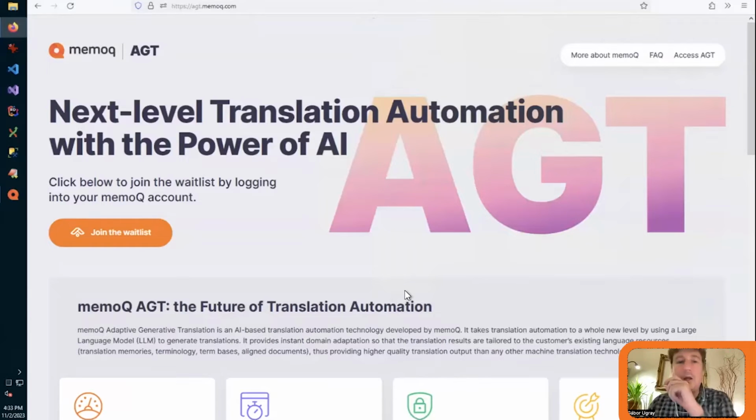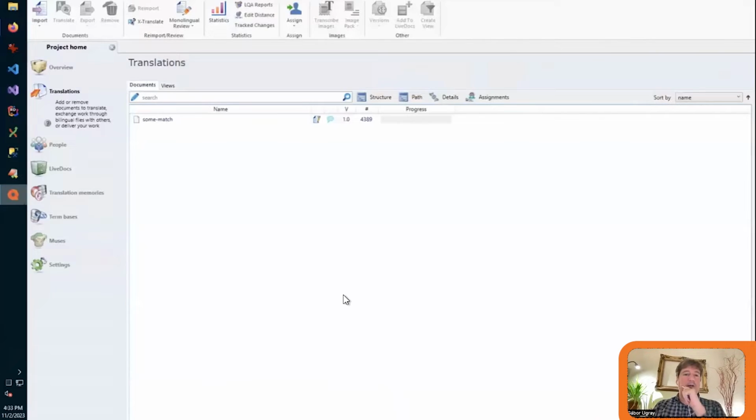That's interesting. Anyway, what we see here is the website, the landing page of agtmemoq.com. Many of you have already signed up for the waitlist, so you will have seen it. And what we see here is a memoQ project. I already prepared this project for you. There's a document sitting in here.